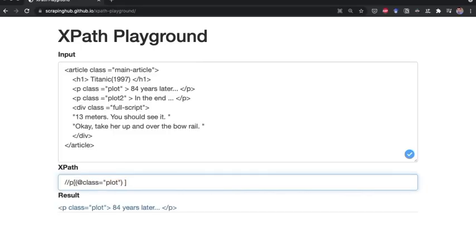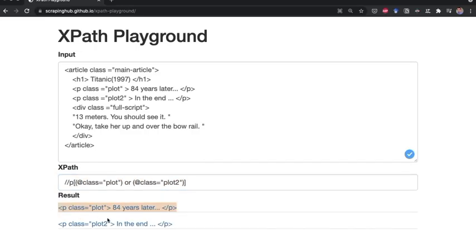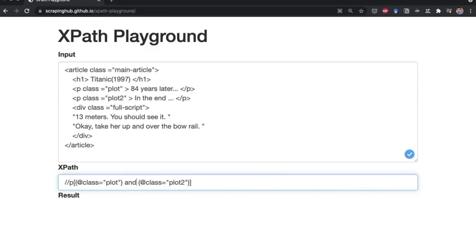And now let's test some logical operators. To do so, I'm going to include parentheses and then copy this, write OR, and then paste this expression. So I'm saying locate an element that contains the class plot or the class plot2. So either one or the other. As you can see in the result, I get 2 results that tell us that both elements satisfy these conditions. Now, if I write AND instead of OR, I will get no result because there is no element that satisfies both conditions.